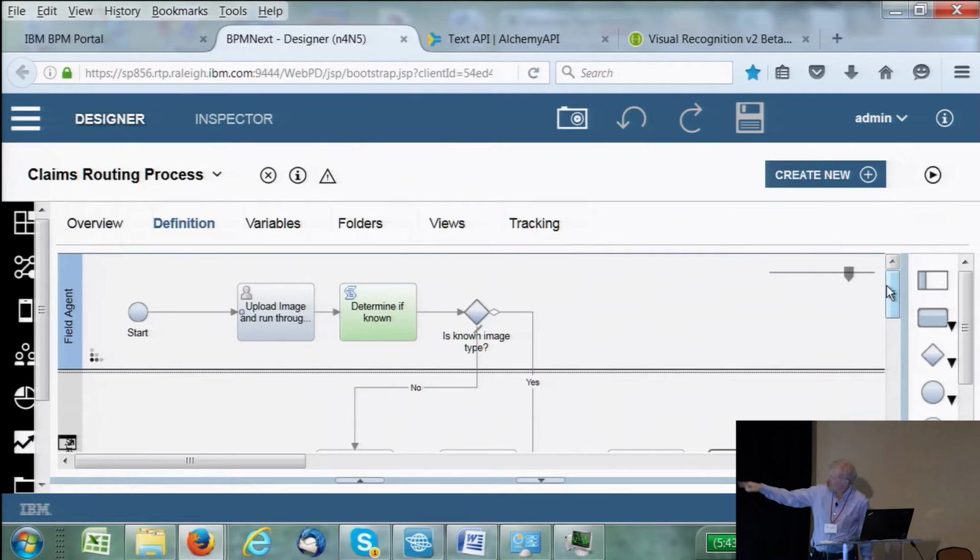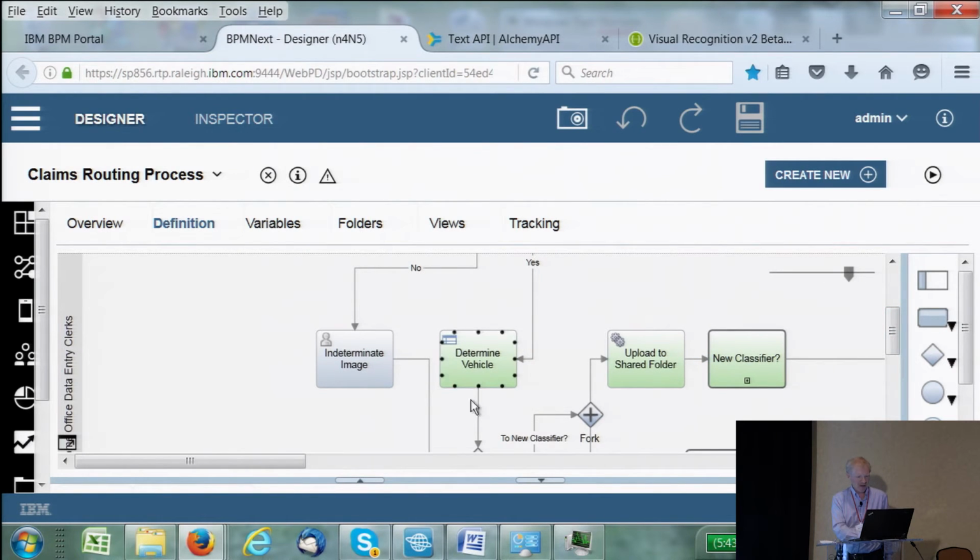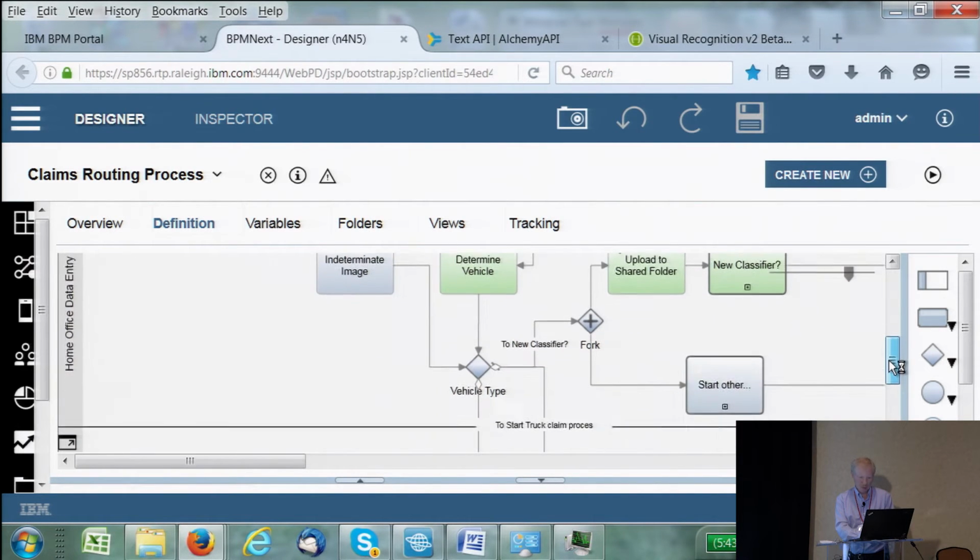We're going to actually upload an image, and then we're going to figure out if we can recognize that image with a Watson service. And if we can, then we're going to keep going on the green path, which I call the fast path. If not, we're going to see how the process continues, but we're also going to find that we have an opportunity to teach Watson so that the next time through, maybe, we can know that image. So it's a process built to self-improve in some ways.